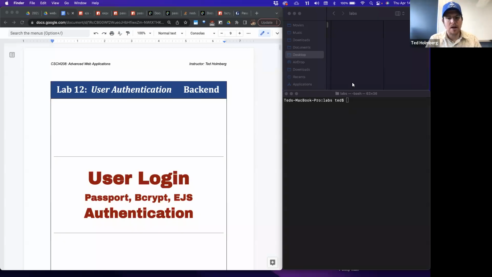Okay, welcome to a new lab video. We're going to work on a user authentication lab. What's probably going to be the case for a lot of you is that you are going to want to be able to create custom login profiles for your full stack applications. And this lab will be a good reference point for you to be able to do that.